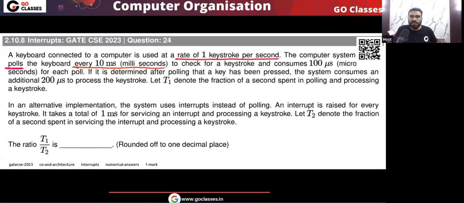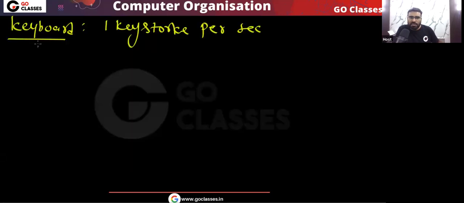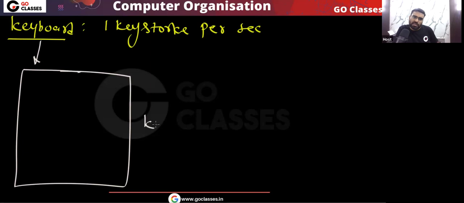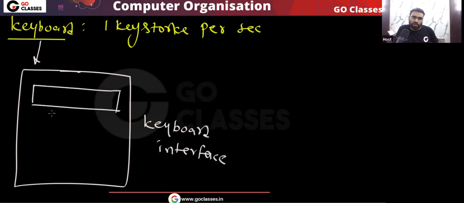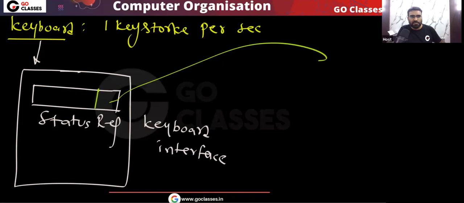Means every 10 millisecond, the CPU will poll one time. Basically, the CPU will check the status register. Yes or no? In this keyboard interface, there is a status register. So very simple. Let's assume this is the keyboard interface. In the keyboard interface, there is a status register, that you also know. In the status register we have a status bit. In the polling method, the CPU will check this bit every 10 millisecond.